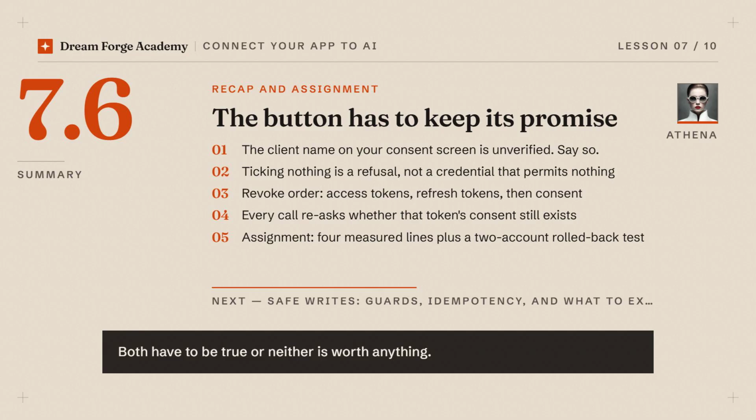Your assignment is a 1-page revoke proof, 4 measured lines and 1 test. A fresh token returns 200. Disconnect is pressed in the real interface. The identical, unexpired request returns 401, no restart, and no waiting. The consent rows for that user and client are 0.